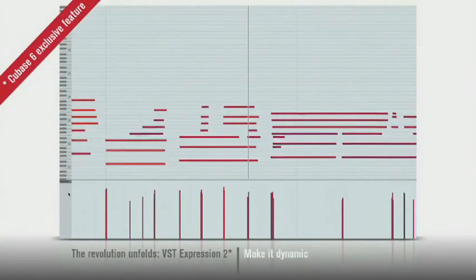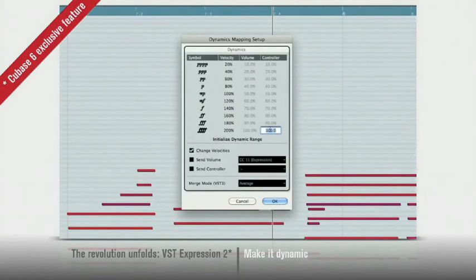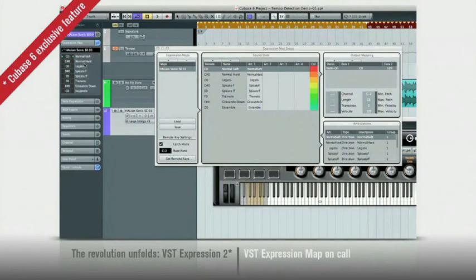Speaking of controller lanes, Cubase 6 now allows you to add dynamics and articulations right in the key editor. And these will translate directly into the scoring functions of Cubase. Take a few moments to set up your dynamics mapping, and your VST instruments will follow right along. To make mapping even easier, many of the Halion Sonic SE sounds now have their expression maps built in. Simply click to load and your expression map is set up in no time. Cubase 6. Be prepared for the revolution.